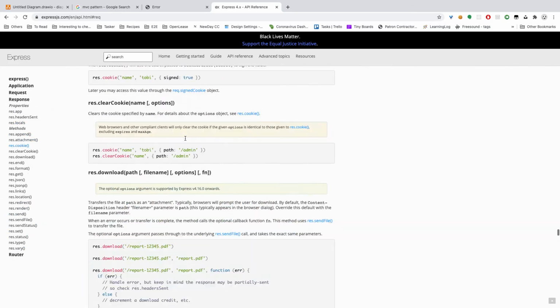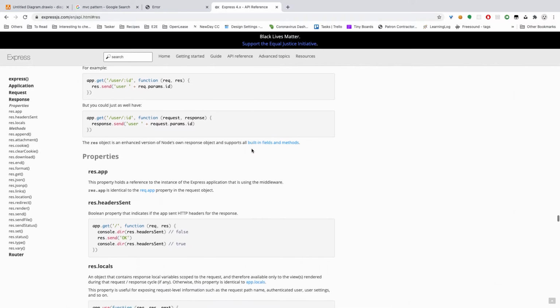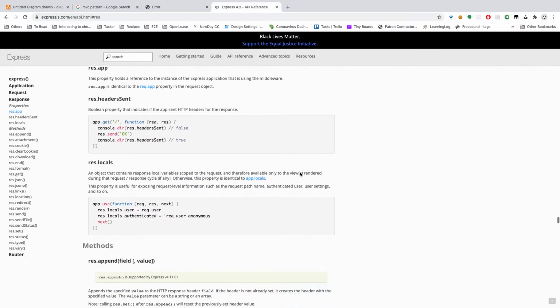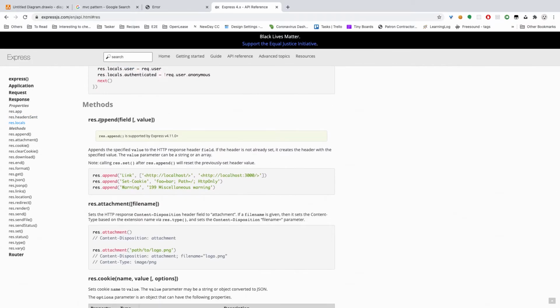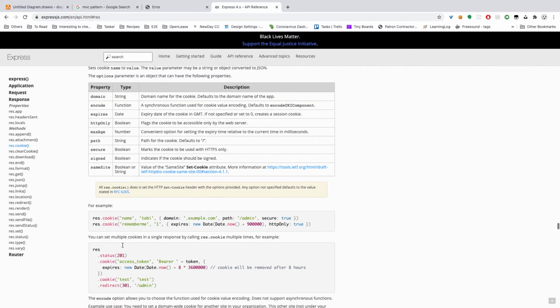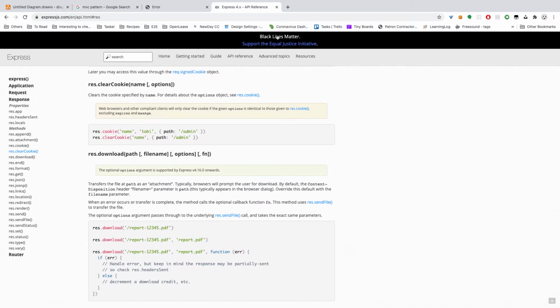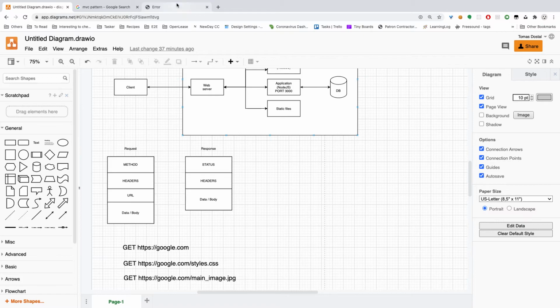Loads, right? And the same for response. It will show you a lot of stuff about response as well, how you can use it, and methods. So you can append something, you can attach a file, you can set a cookie, and so on and so on. You can do absolutely anything you want with this. So it's a full-blown server basically.